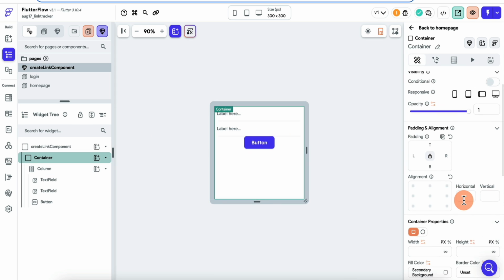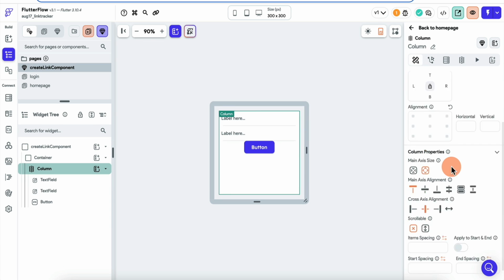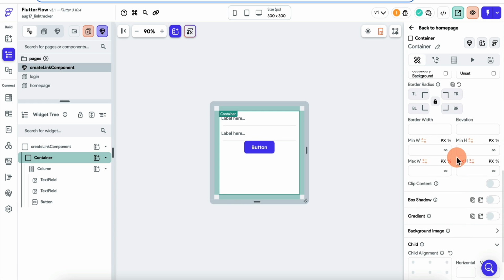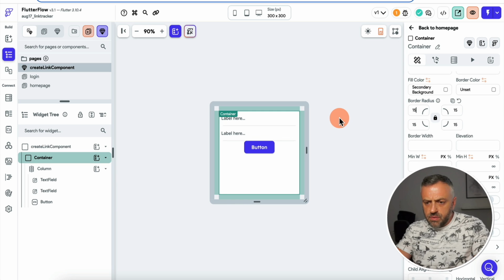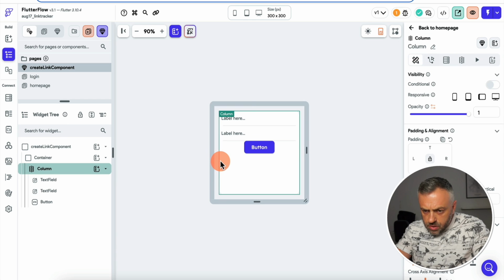And this container, let's go ahead and give it a little bit of padding. So, okay, that looks nice. Let's style it a little bit. Let's do a border radius of 15. No, that's 20. Okay, that looks kind of cool. We might need to do more padding inside, and we'll do that in just a second.